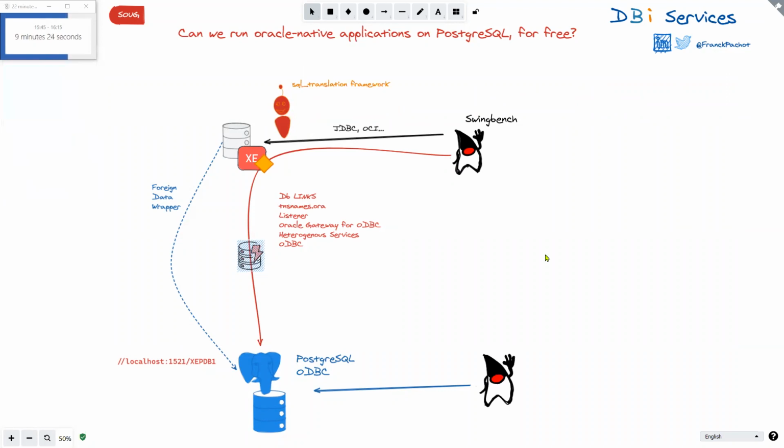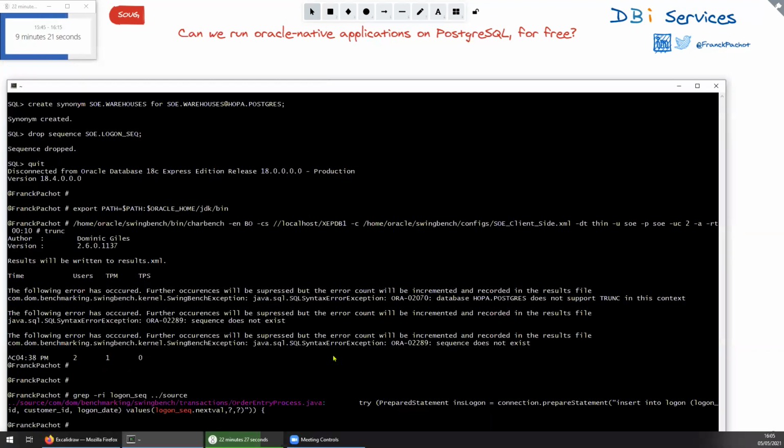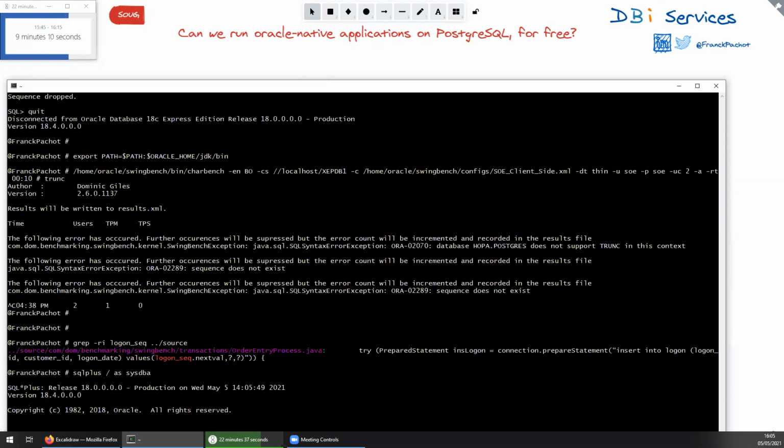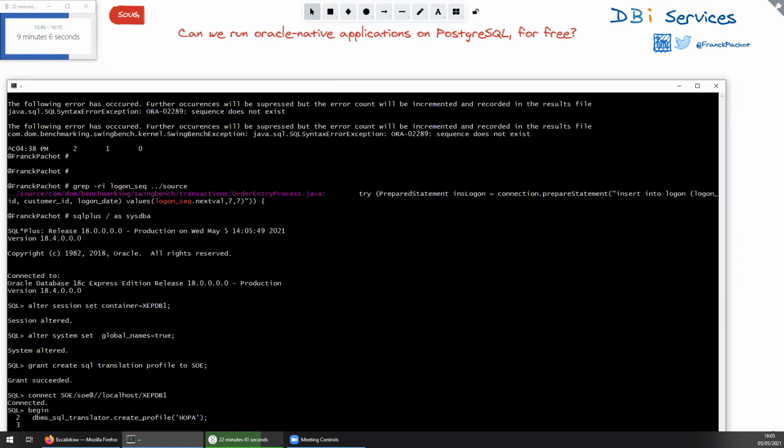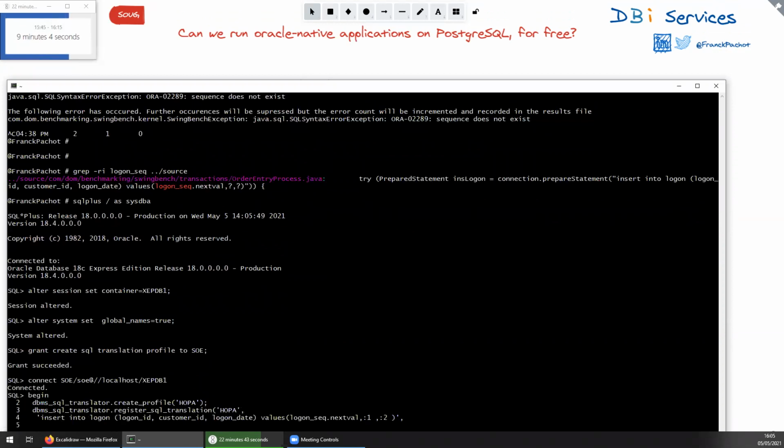So that's the magic I will use there. It's a translation layer where you can tell Oracle, when you see the statement, just use this other statement instead. And I will show you how I define it. I go fast. The important thing is just the call to the register SQL translation.